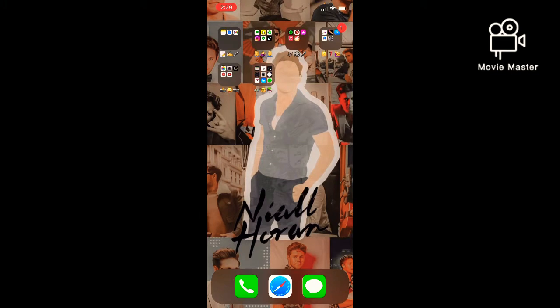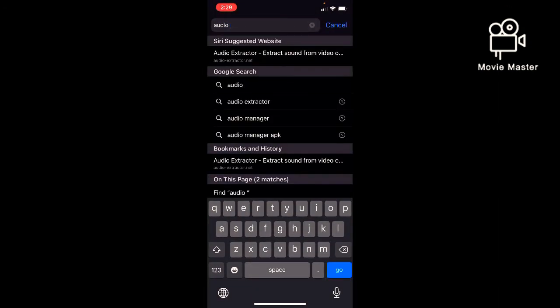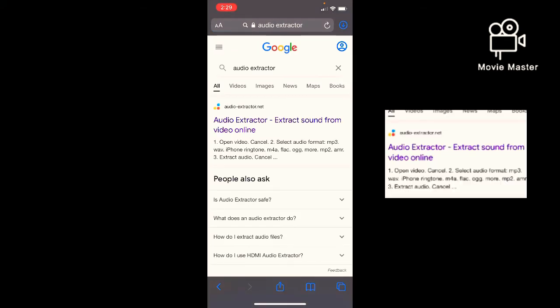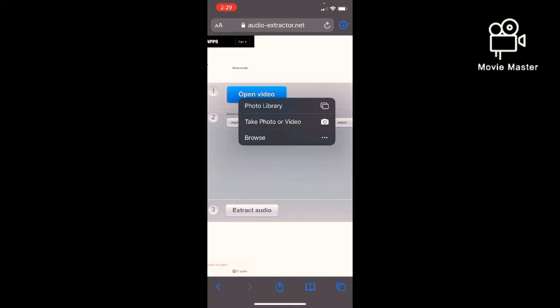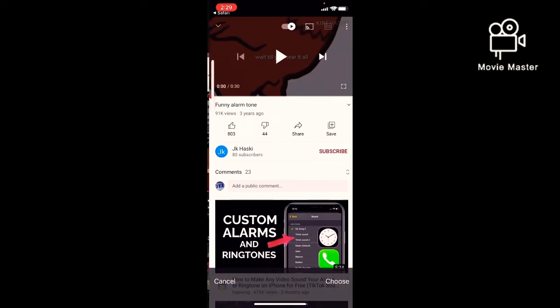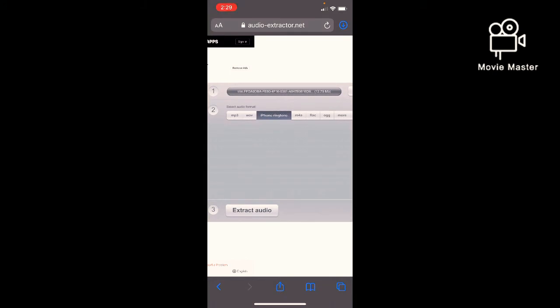And then the second thing is you'll want to go to Google or Safari, then go to Audio Extractor, and then click on the first thing that pops up, then press iPhone ringtone, go to Open Video Photo Library, go to the video that you want as your alarm or ringtone, press choose. Wait for it to compress. And then wait for it to load.